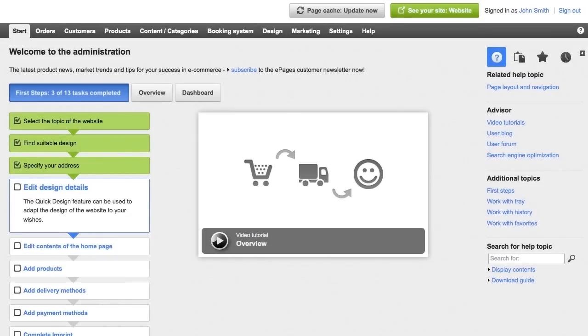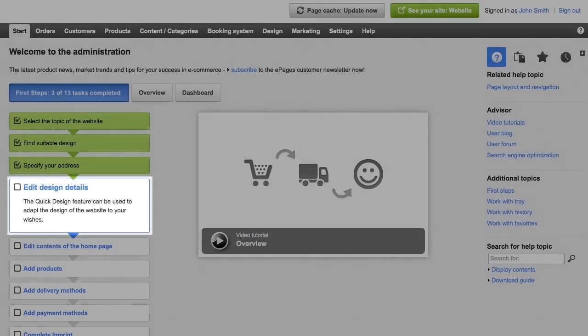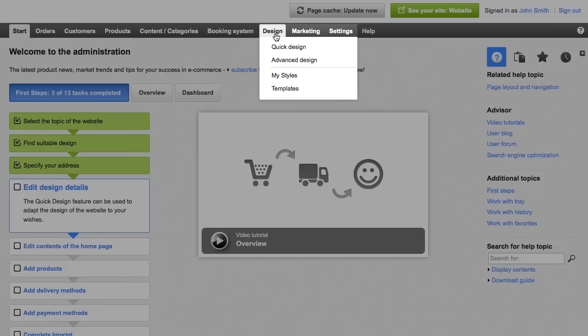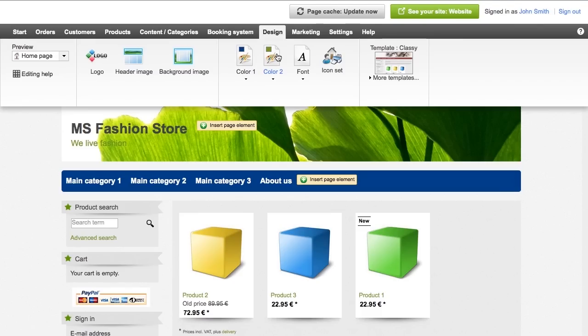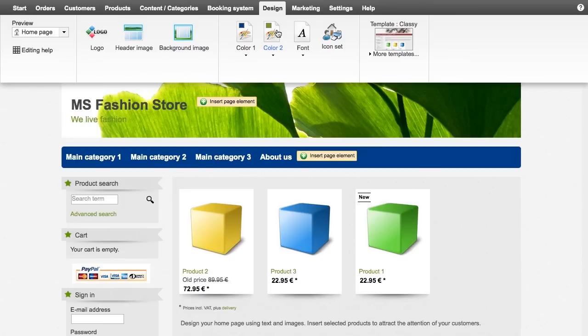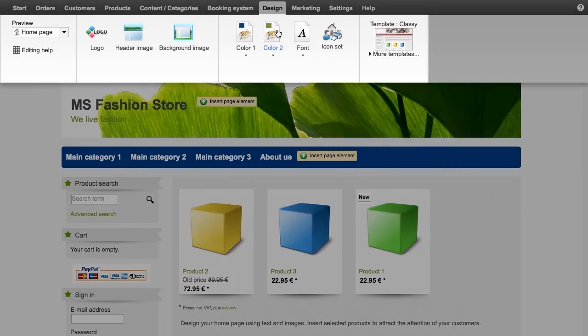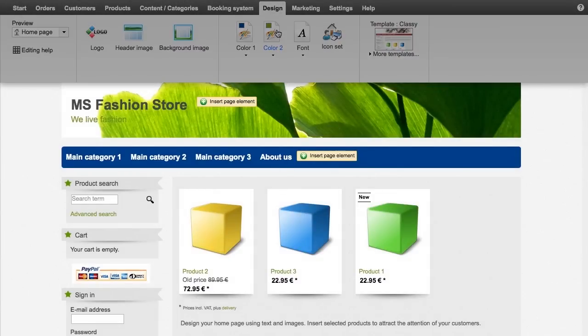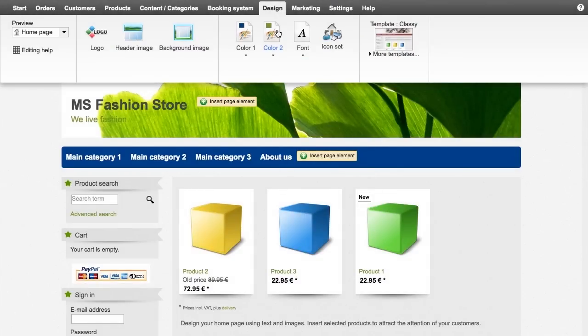To start Quick Design, click Edit Design Details in the First Steps list, or select Design from the menu bar, followed by Quick Design. Using Quick Design, you can modify the basics of the design in just a few steps. At the top, you will see the multifunction bar, from which you can select various options. Beneath it, there is a preview where you can see all the changes instantly.